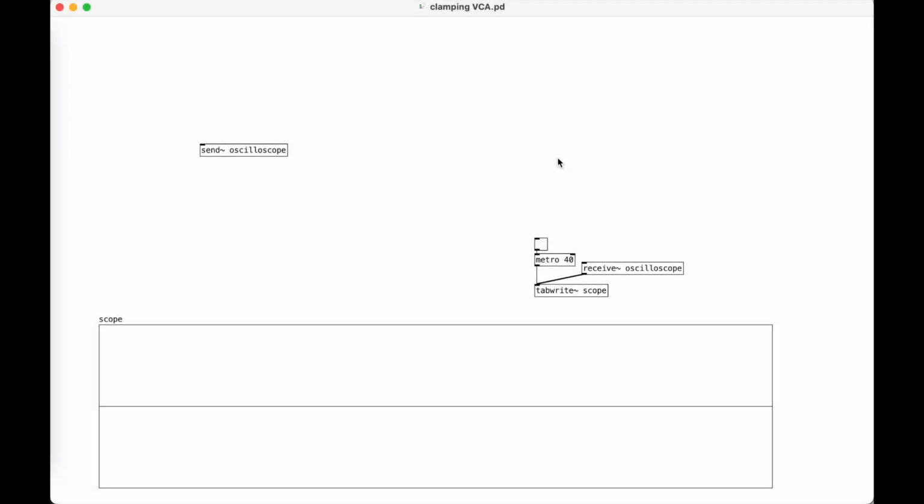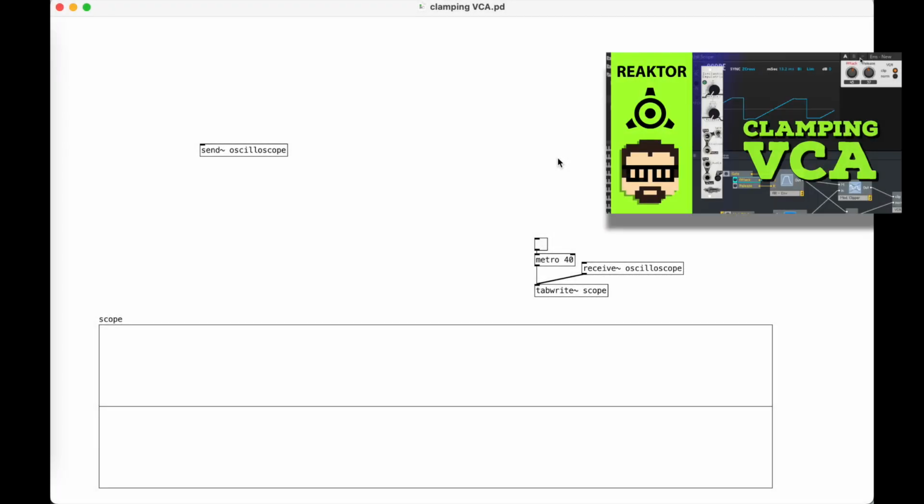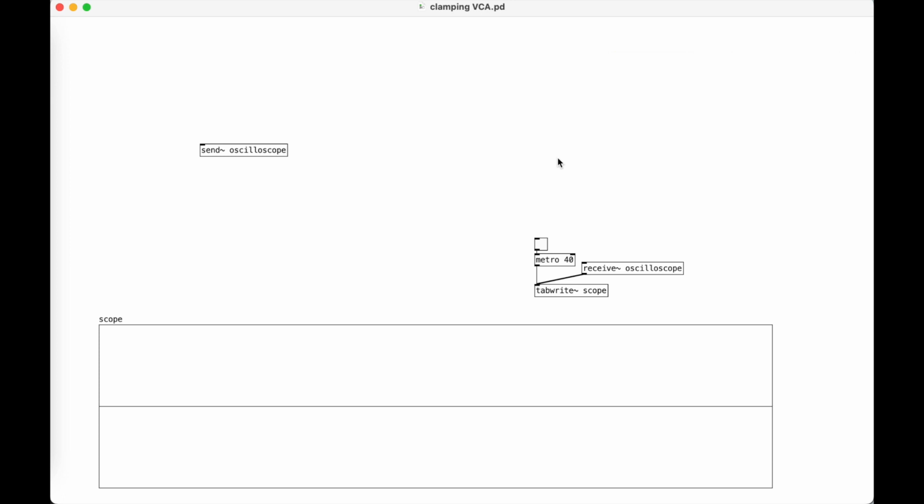Hey y'all, about a month back I did a video with a clamping VCA in Reactor, and a couple people asked me how to do one in Pure Data, which is super duper straightforward. So let's do that, and then maybe we'll take it a step further and make it a nice little generative patch while we're at it.